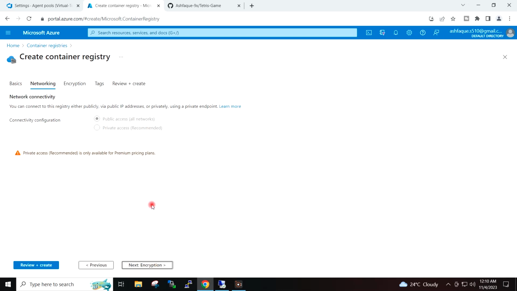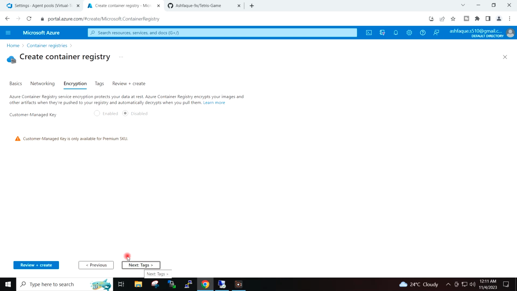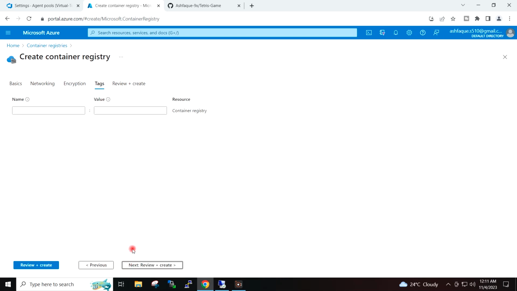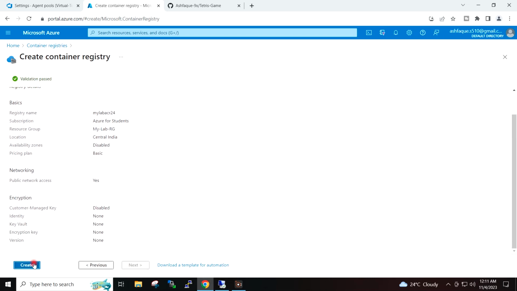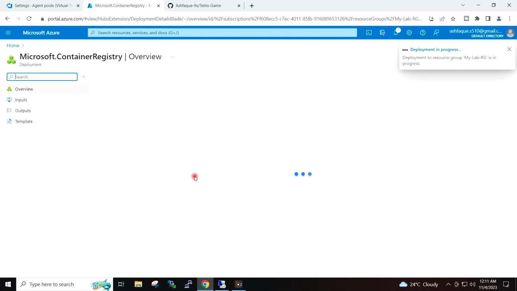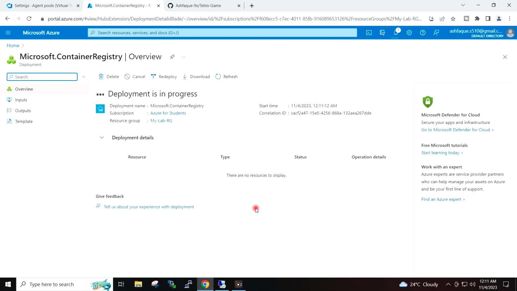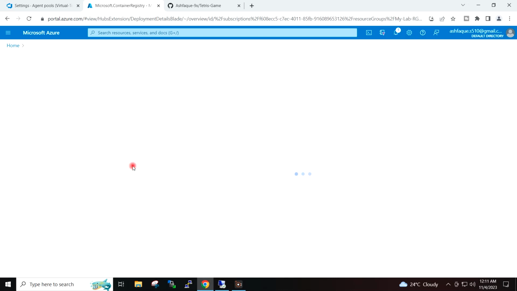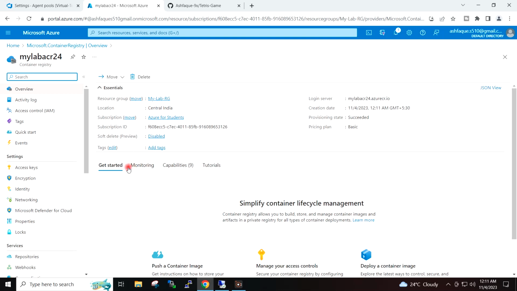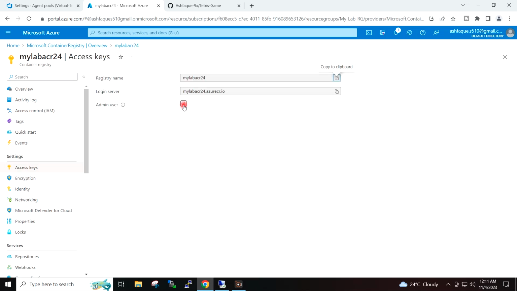Next, next, next, next, and create. Okay, so ACR has been created. I will go to ACR, I will go to access keys, and I will click here admin user.